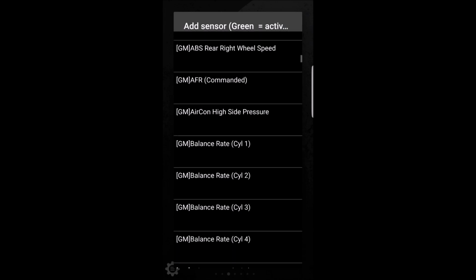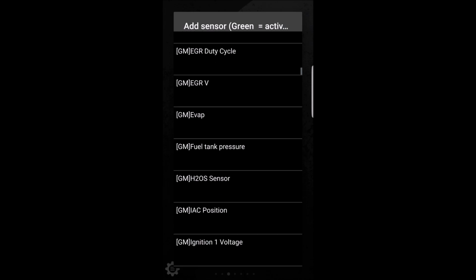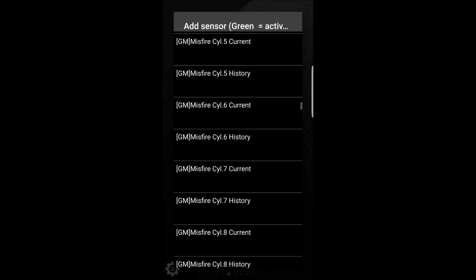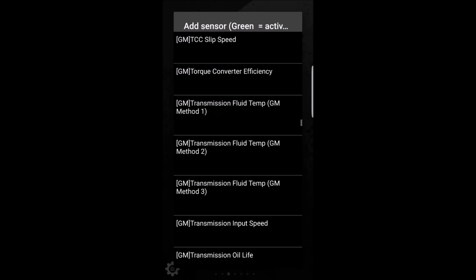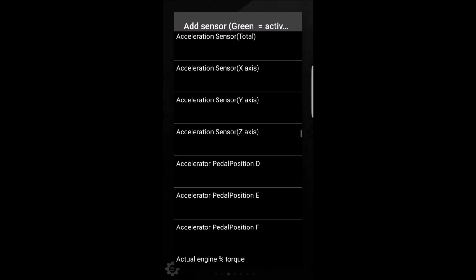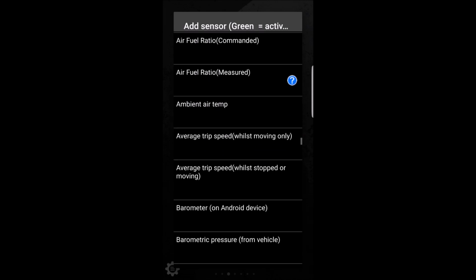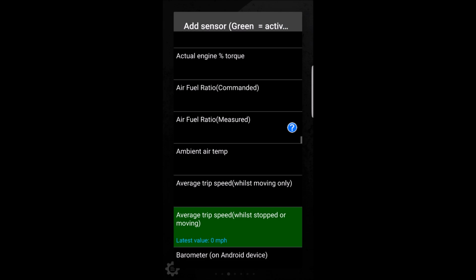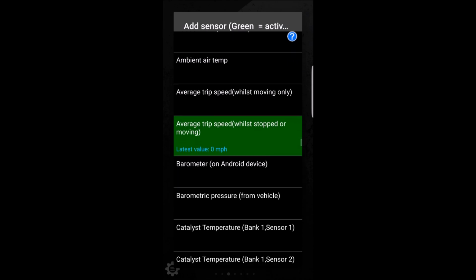Then there should be, I mean, there's a lot here. This is just my General Motors section when I was working on the PIDs. This is normal stuff. You can check your air-fuel ratio if you have O2 sensors.